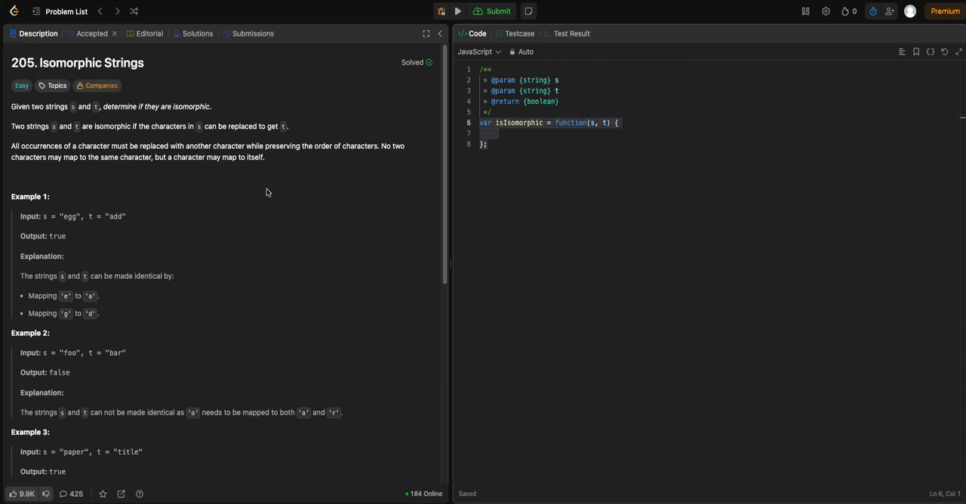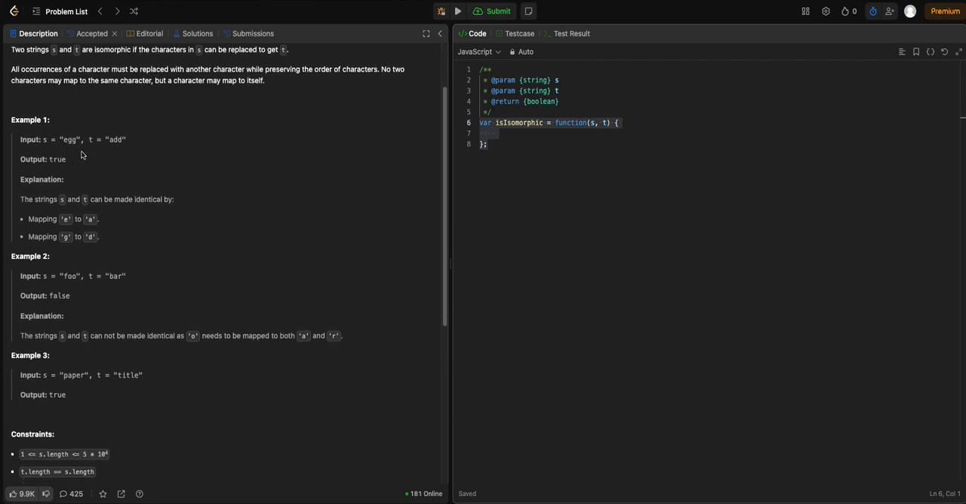All right, what does this mean? So basically, if we look at these two strings, you see that anytime we have an E in S, there's an A in T. Anytime that there is a G in S, there's a D in T. So they occur at the same index, I should say.